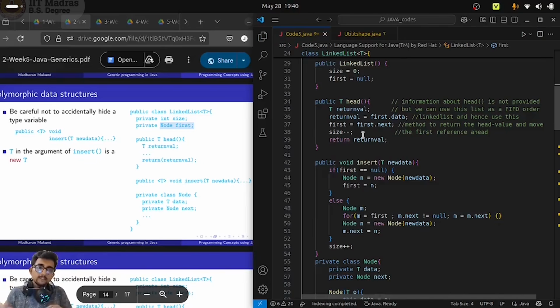And once that value is returned, we will move the head pointer to the next element in the linked list. It is as if, when you call the head method, you are taking out the first element from the linked list and returning the data inside that node to the main method, or from wherever it is called. Once you have returned it, you have just popped it out, and then you are moving to the next node in the linked list. That is what we are trying to do in this head method, and this is the implementation of that.